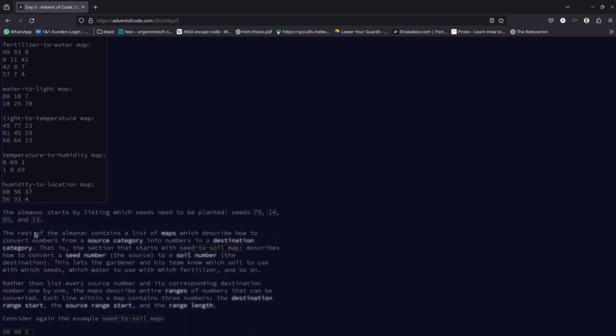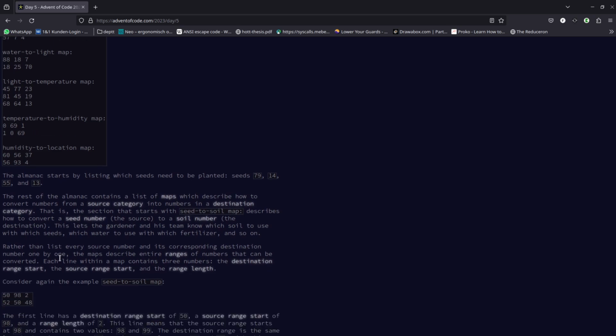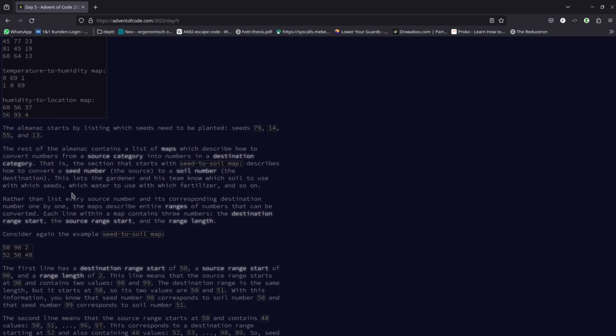Okay, yeah. The rest of the Almanac contains a list of maps which describe how to convert numbers from a source category into numbers in a destination category. The section starts with seed to soil map, which describes how to convert a seed number to a soil number. Right. This lets the gardener and his team know which soil to use with which seeds, which water to use, which fertilizers, and so on. Rather than list every source number and its corresponding destination number one by one, the map describes entire ranges of numbers that can be converted. Each line for the map contains 3 numbers: the destination range start, the source range start, and the range length.